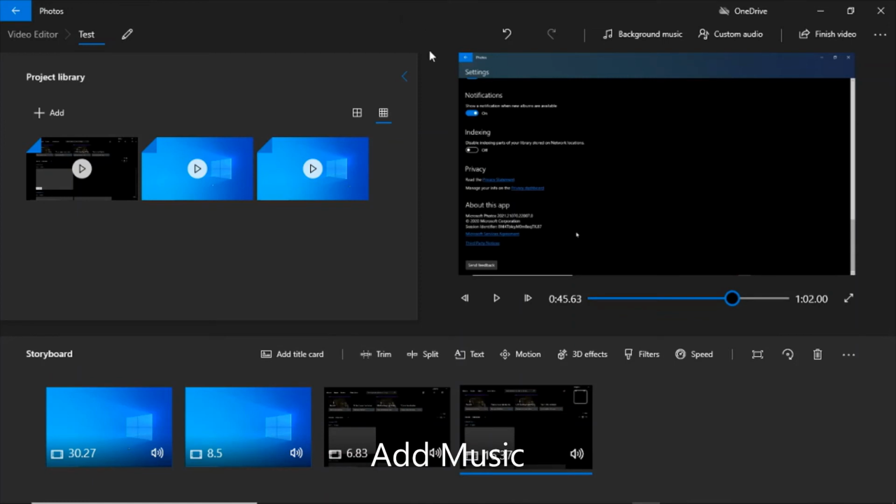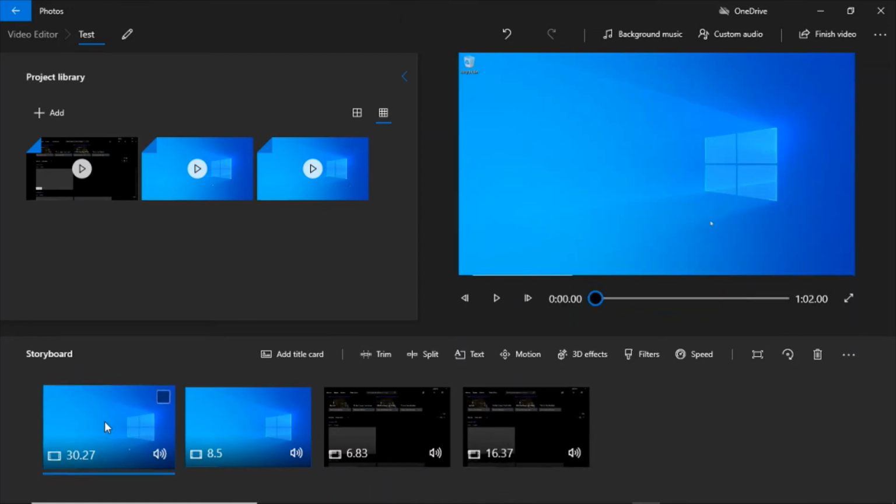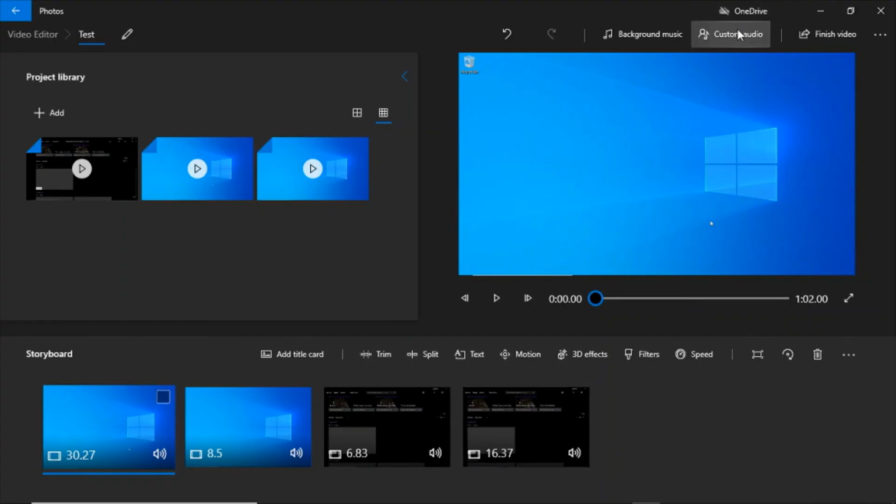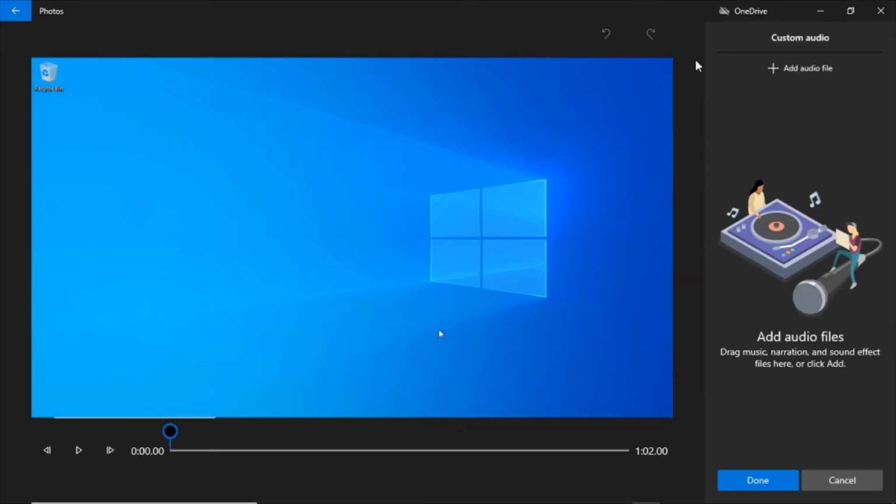To add background music, select the video where you want the music to start playing, and you can select background music. This is music provided by Microsoft. I don't usually use these songs because some of these songs got a copyright violation on YouTube. So I normally select custom audio so I can select my own music files that I know won't have a copyright problem on YouTube.